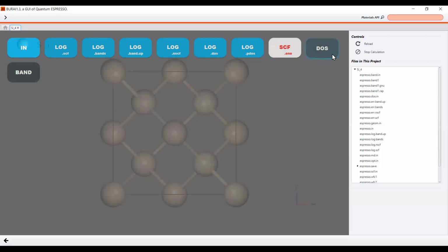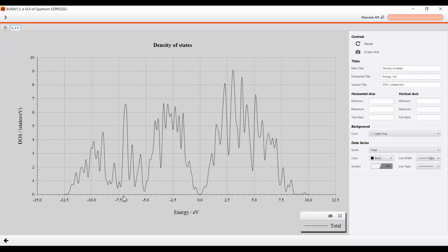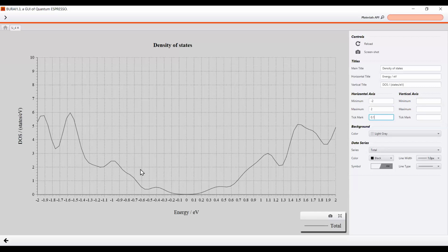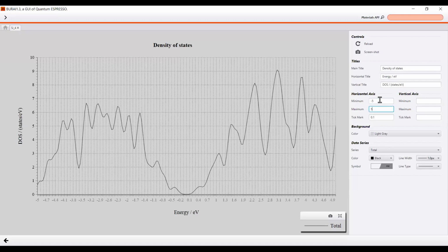So after the calculation, you can find the folder named DOS, just double click, and we can find the electron density. Okay. So again from -2 to 2, we can plot it, and 0.1. Okay, so this is the electron density of states around the Fermi level. So we can say that it also shows the semiconducting nature with a 0.3 electron volt band gap.